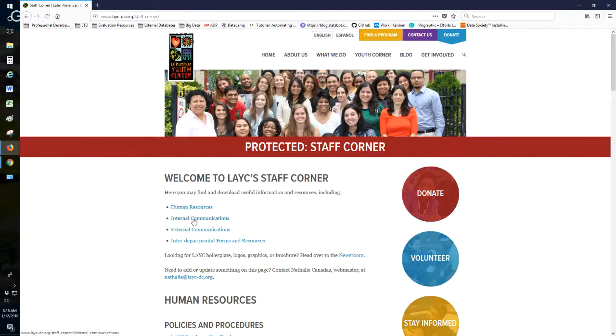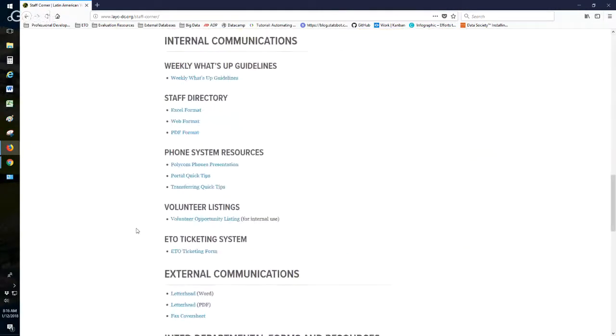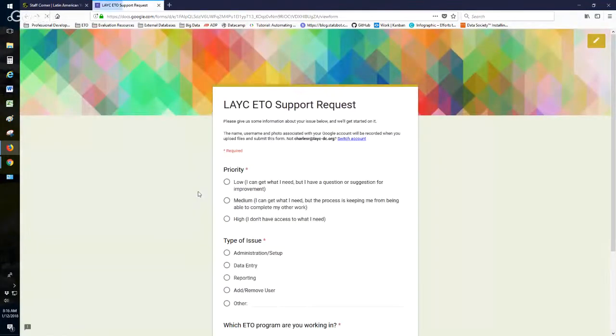They would know. So if you go to the internal communications section, there's a place here for ETO ticketing form. If you click on that, it'll pull up a Google form. And notice that this is signed in under my LAYC account. If you're not logged into your Gmail account, when you open this, it'll say, do you want to sign in as such and such at layc-dc.org? Say yes, and that'll make sure that we know who to contact if we have any follow-up questions or to let you know that we've addressed the situation in ETO. So make sure that you're signed in when you are filling out this form.